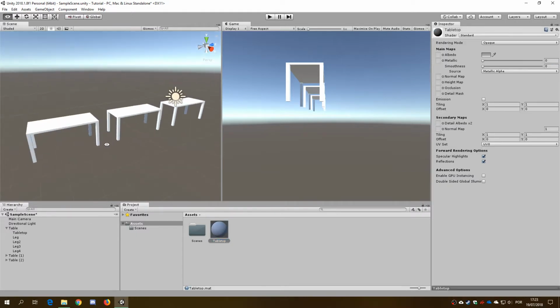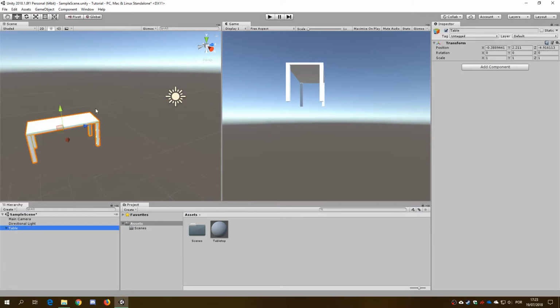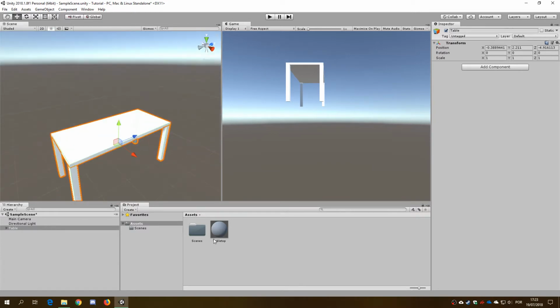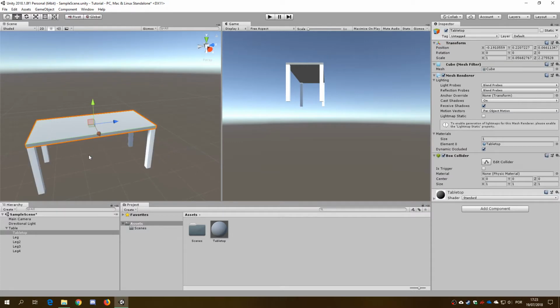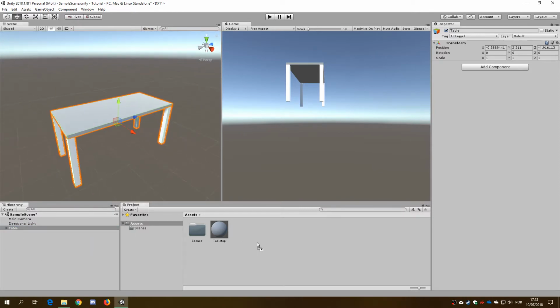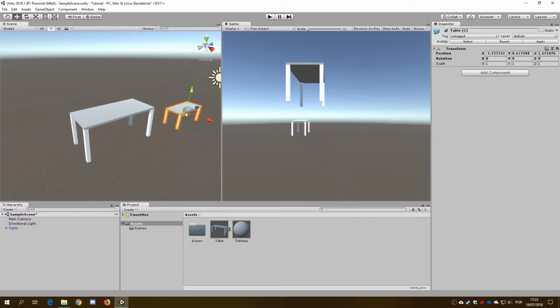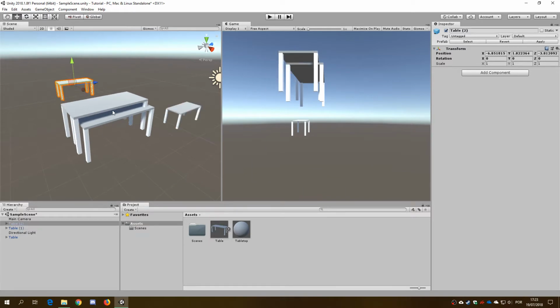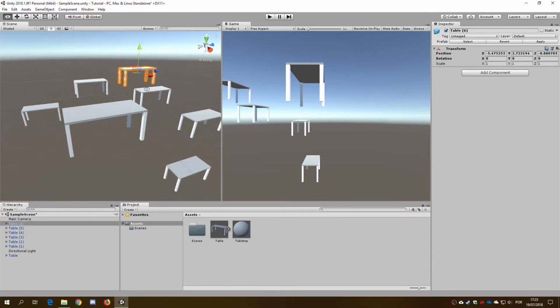Okay, we have our material created, and let's delete the tables that we created, the copies, and let's keep this one, and apply the tabletop material to it, and like this. And now let's create a prefab. How do you create a prefab? Simple. Drag and drop from the hierarchy to our project folder, and we have a prefab, table.prefab. And now we can just drag prefabs into our game, and they all will be similar to our table, like you can see.